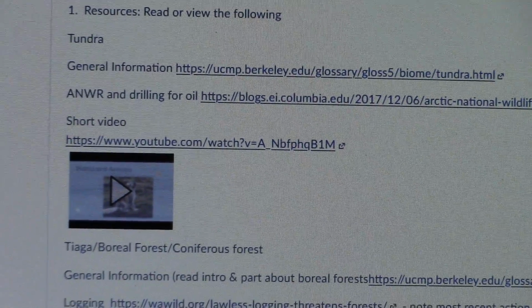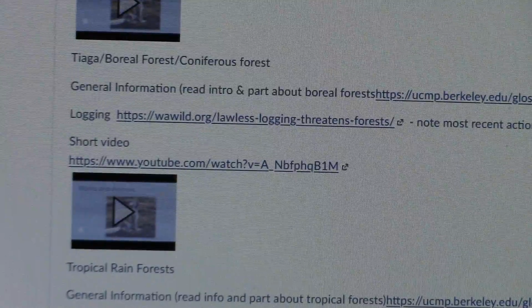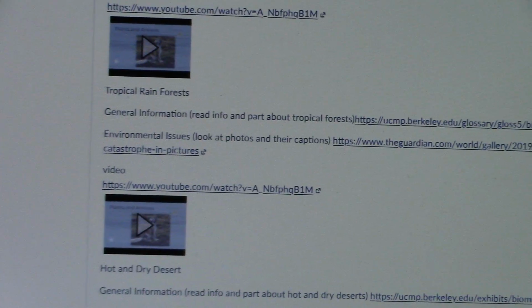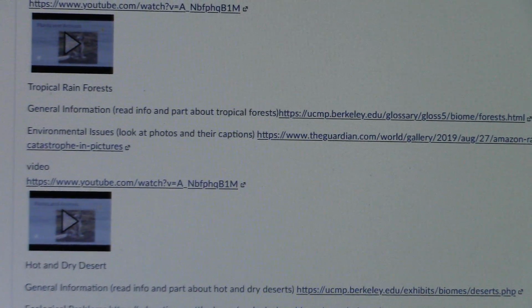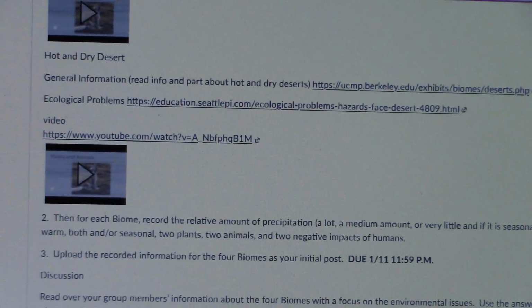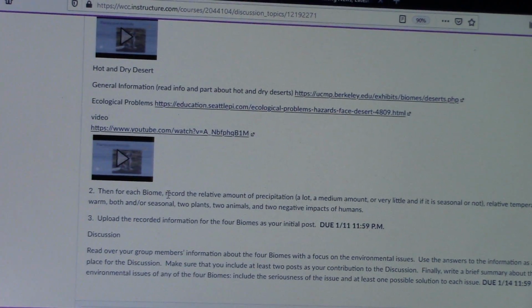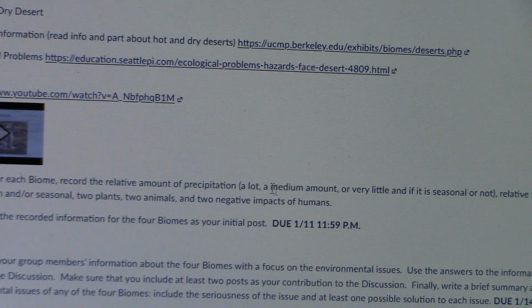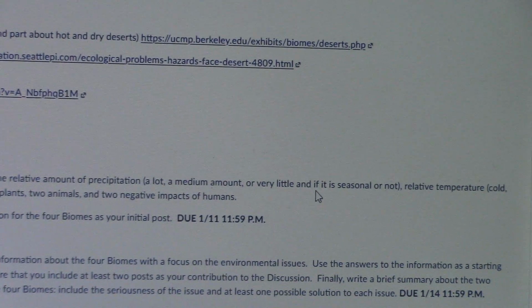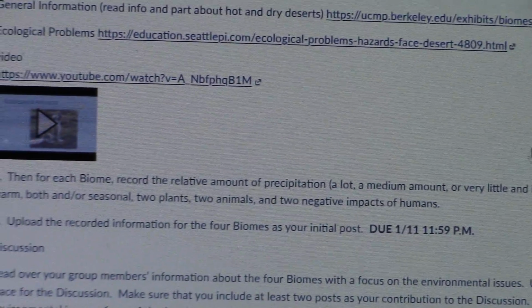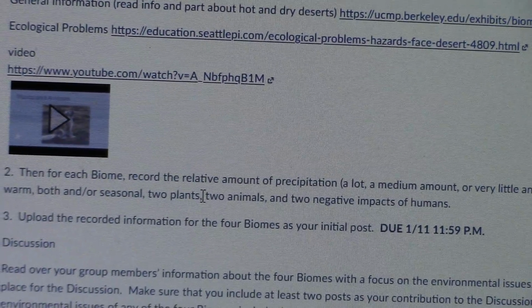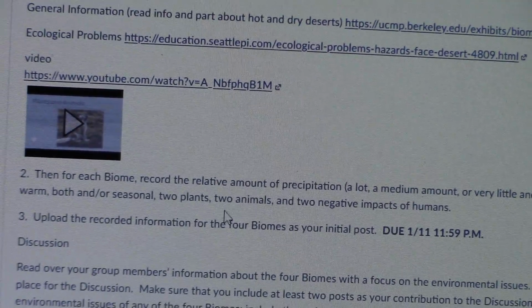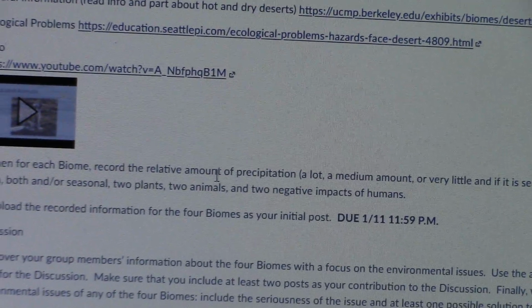So it looks scary because it looks like there's a lot. But really, these are like one-page readings. And what you're looking at here are 4 different biomes. And then it says, for each biome, record the relative amount of precipitation, and that would be a lot, a medium amount, or very little, and whether or not it's seasonal, relative temperatures, kind of the same thing. Looks like I left out the end of my parentheses. 2 plants, 2 animals, and 2 negative impacts.